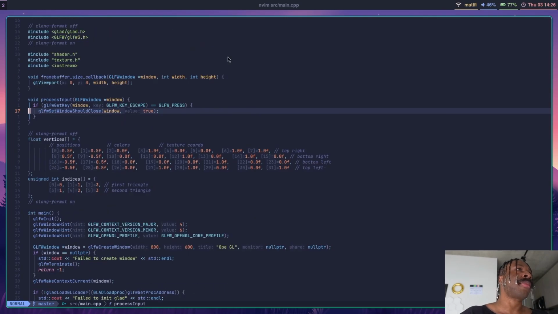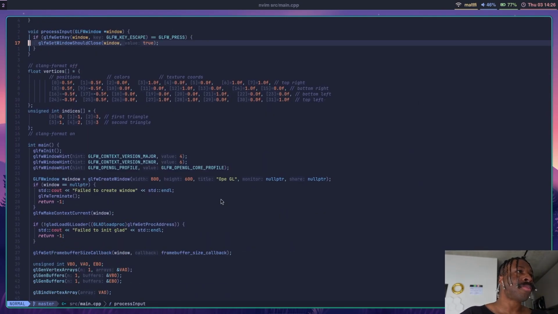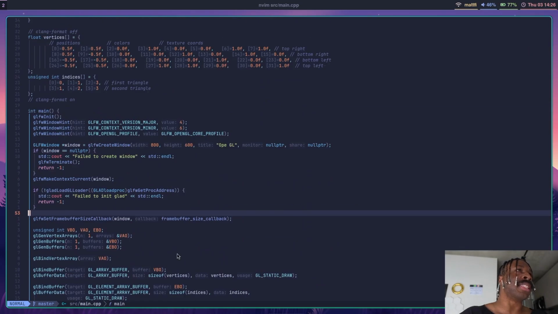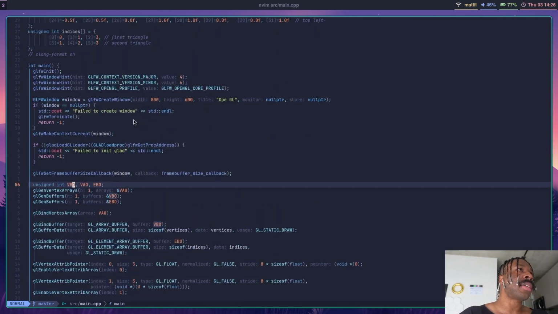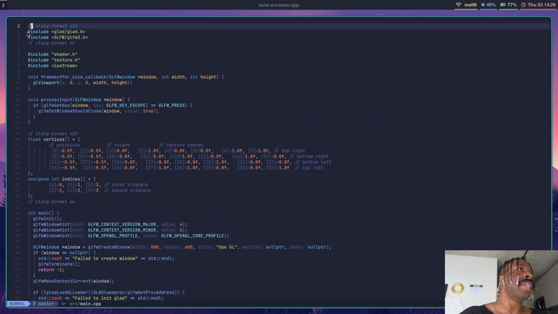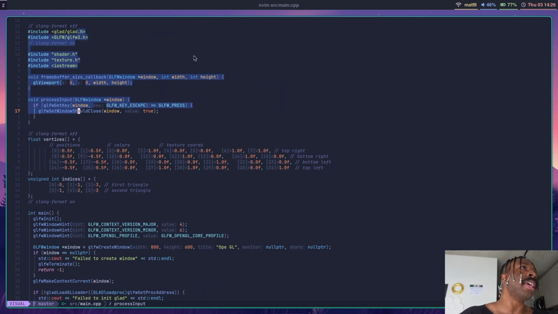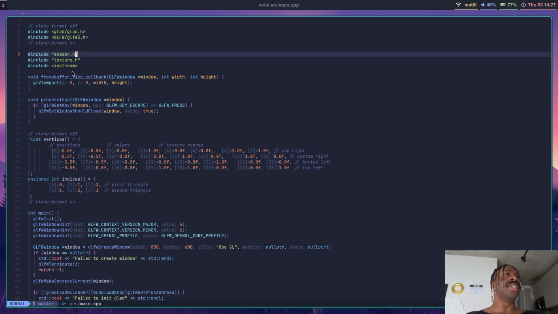Okay, so what we have here in our main file, and I want to break this up probably because it is getting a little long. If you take a look here, all we're doing is including GLAD and GLFW. These are just headers to make cross-platform stuff easier, like window opening and different stuff that is very platform specific. And then after that, I'm just including my shader file, my texture file, and then IOStream just for printing to the console.